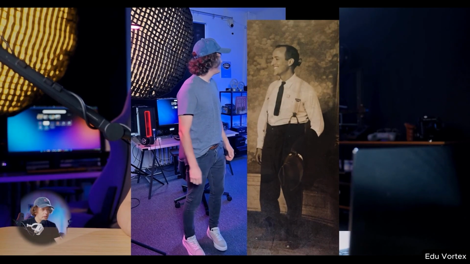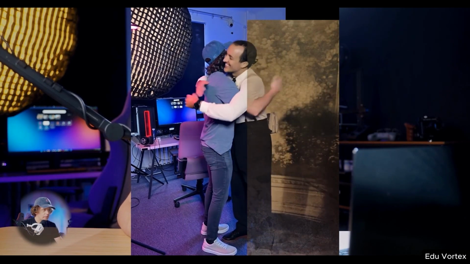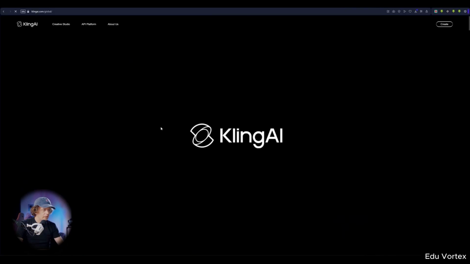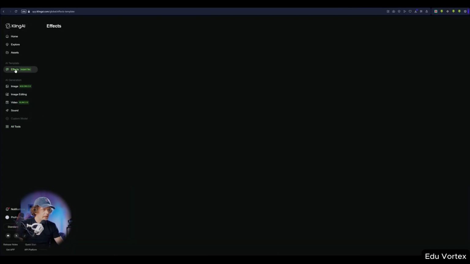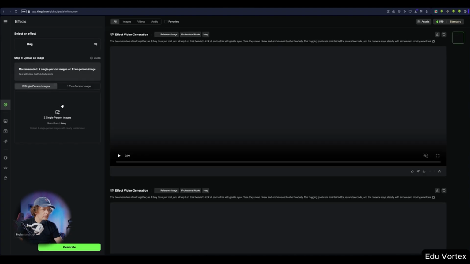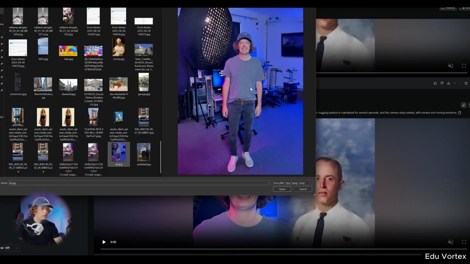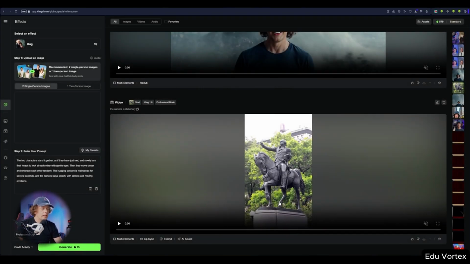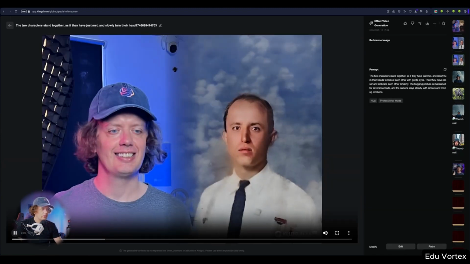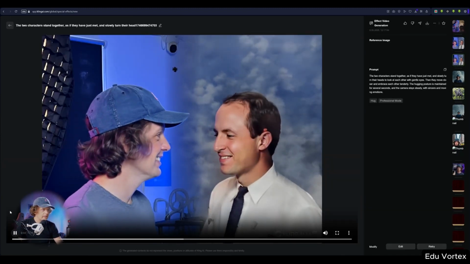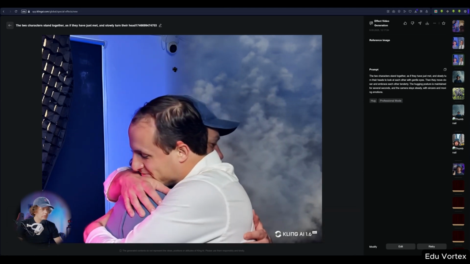Now, if you have 2 separate photos and can't easily combine them, don't worry. Kling.ai has you covered. Head over to Kling.ai, click on Effects, and select the hug effect. Then upload 2 separate images, one of yourself and one of the person you want to hug. Hit accept, and here's your awesome result. Just a quick heads up, the images might get slightly cropped, but the result still looks fantastic.